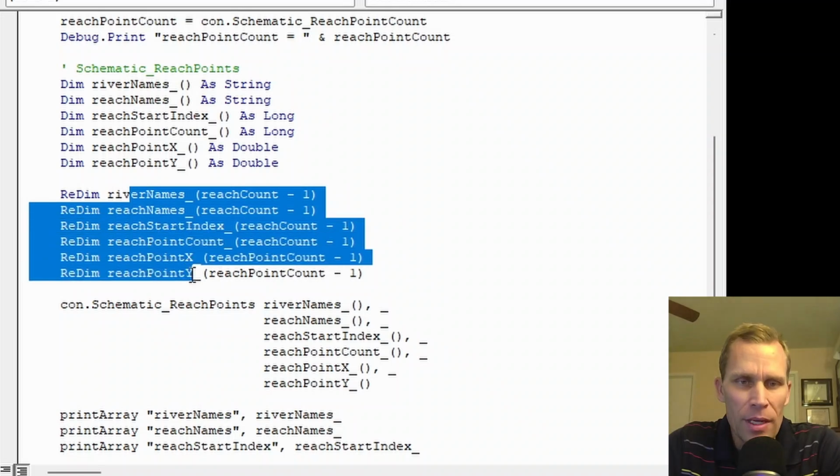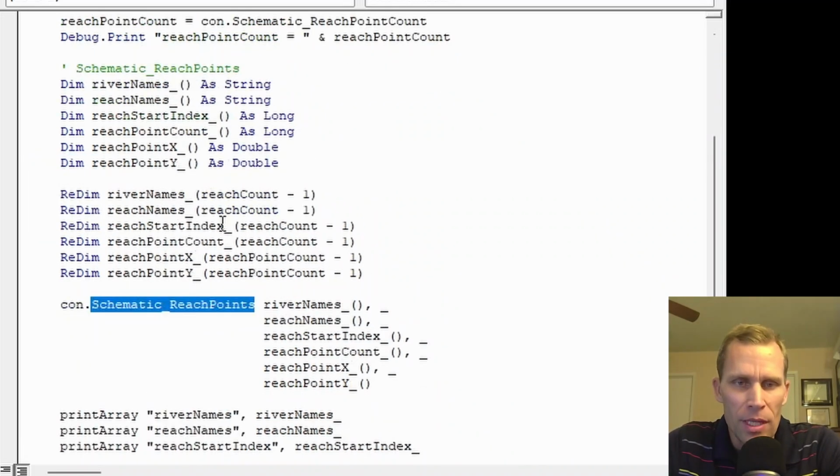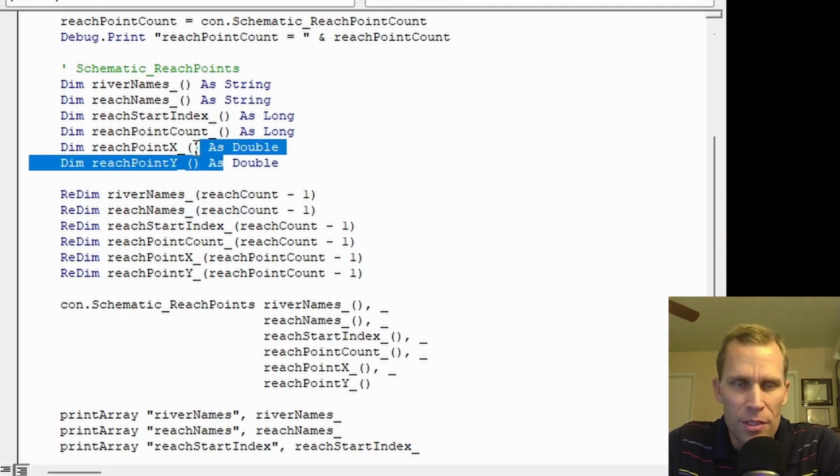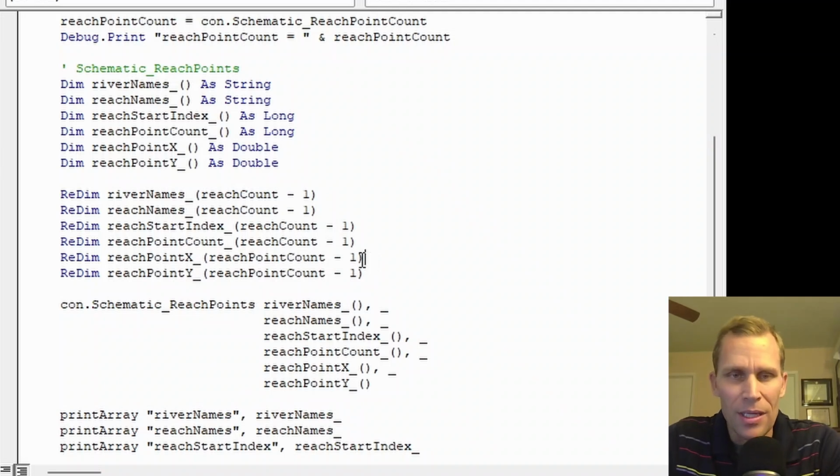Now for these different arrays, they are 0 indexed when they're returned from this function. So what that means is we need to redim each of these arrays, which we just created, with the reach count -1, reach count -1, reach count -1, and then the last two is the reach point count -1 and reach point count -1. So this number right here would be 3, so -1 would be 2, and then this number right here would be 20, so -1 would be 19. It's still a count of 20, but it starts at 0, so the last index would be 19.